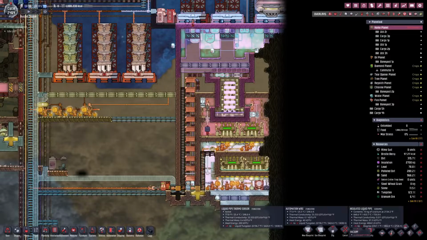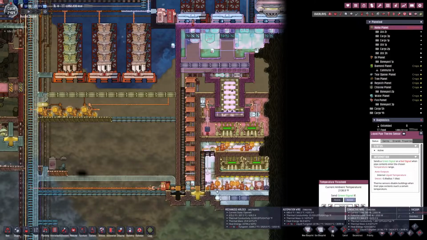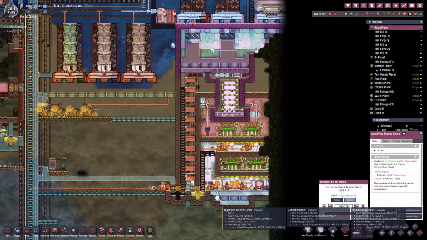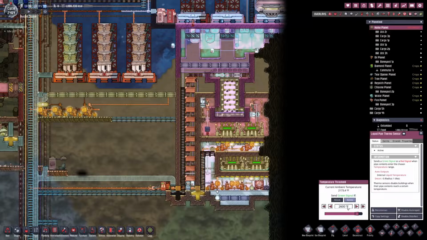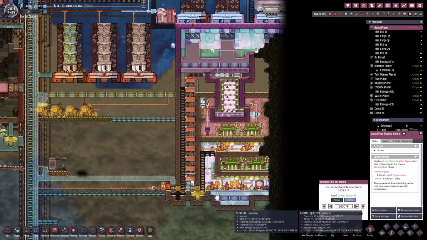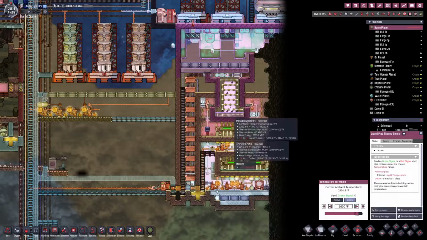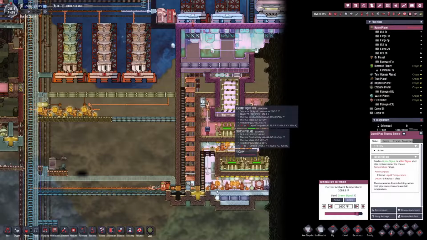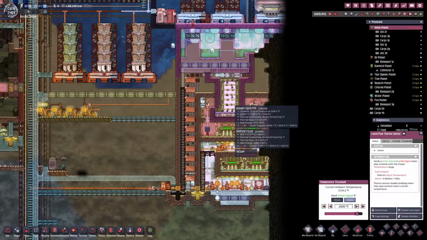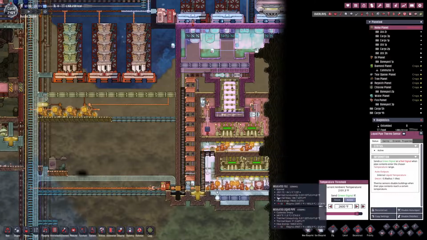That temperature is controlled by this liquid pipe thermal sensor. And I have it set to 2800 degrees Fahrenheit. And this will keep the liquid uranium between a range of about, I've seen it go as low as 1800 degrees and as high as about 2500 degrees.